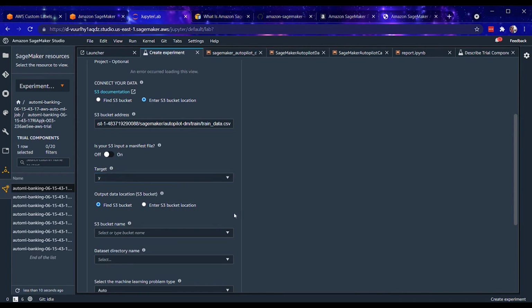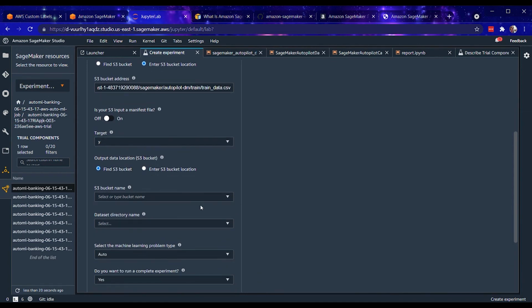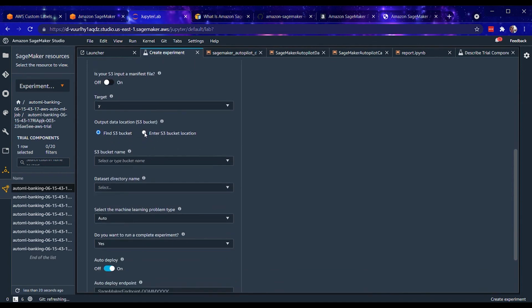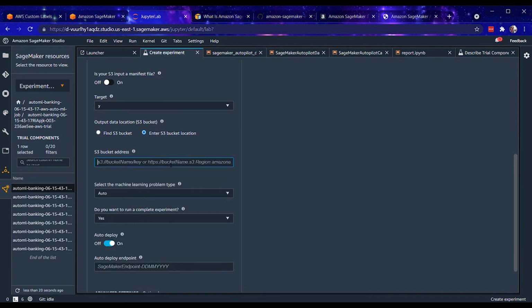All right, and then we need to select our output location. So let's do the same, but we're going to call it output. All right, select machine learning problem type. We're going to use auto because this is AutoML, of course.